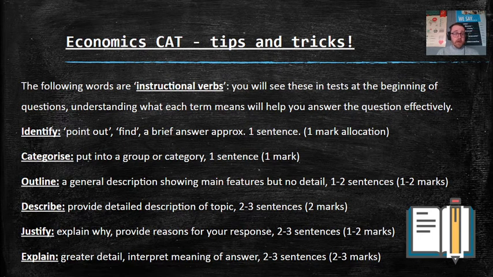Justify is why, basically. So if I say justify your response, I want you to explain why. Tell me why your answer is correct. So provide reasons for your response. Again, similar to explain, that's going to be 2 or 3 sentences, 1 or 2 marks. It's a bigger question. So those are some of the terms you'll see in the CAT.